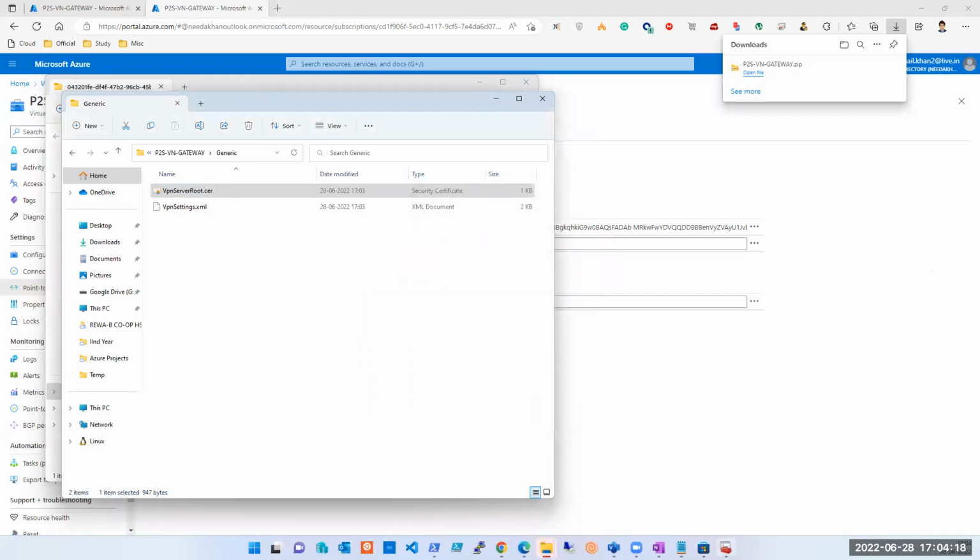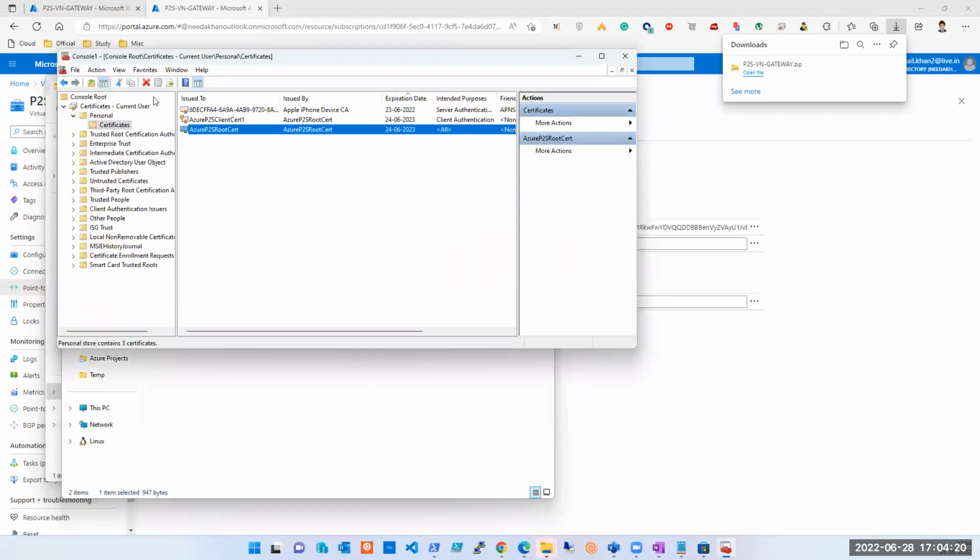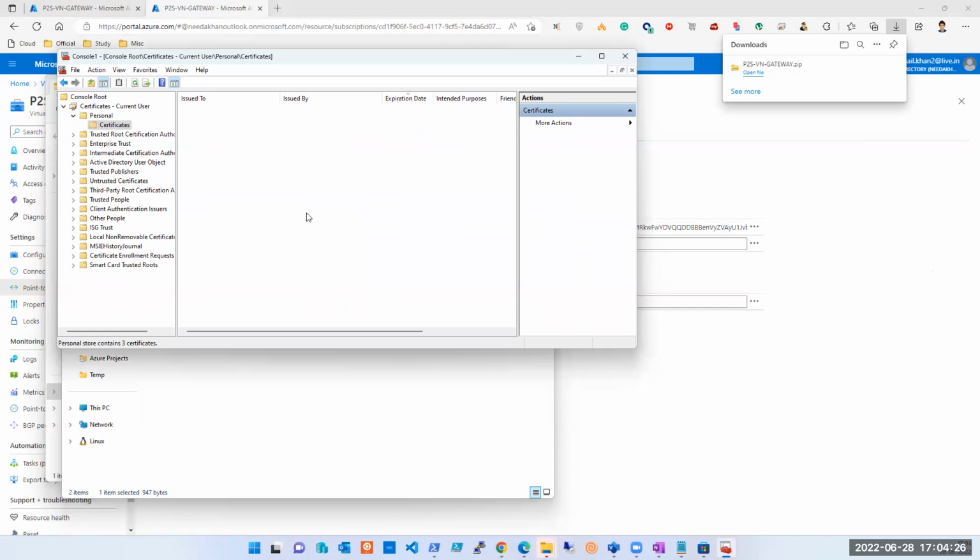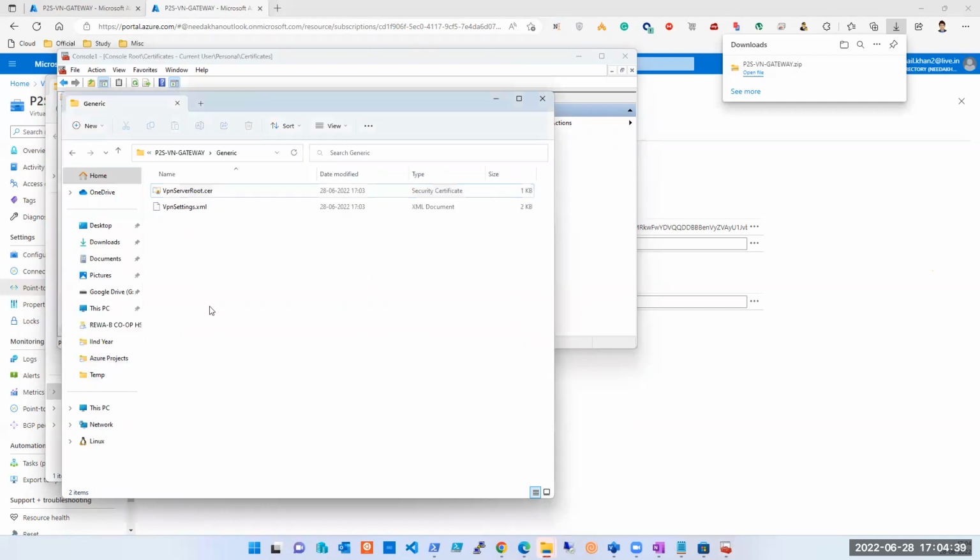Now if I go and check my certificates, यहाँ पर दिखना चाहिए वो मुझको. So if I refresh this, root certificate should appear here. Meanwhile, we'll install this one. So this is the setup which we are downloading.